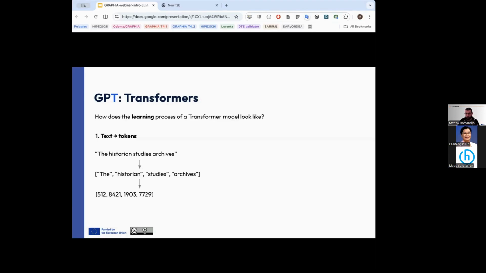Often these LLMs use subword tokens, which capture, for example, prefixes and suffixes. And this allows to reduce the number of tokens necessary to represent the words in a large corpus, given that subword tokens are reused across multiple words. One thing to highlight here is that if you take your sentence, the historian studies archives, it is chunked into tokens, which in this case also correspond to words, and then they are converted in the model's vocabulary into token IDs. The model never sees words, but it always manipulates token IDs and numerical representations of these IDs.